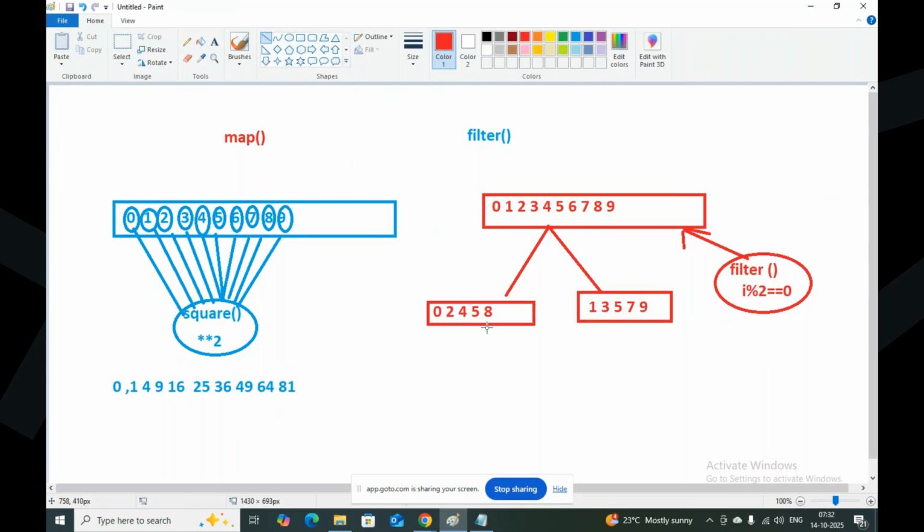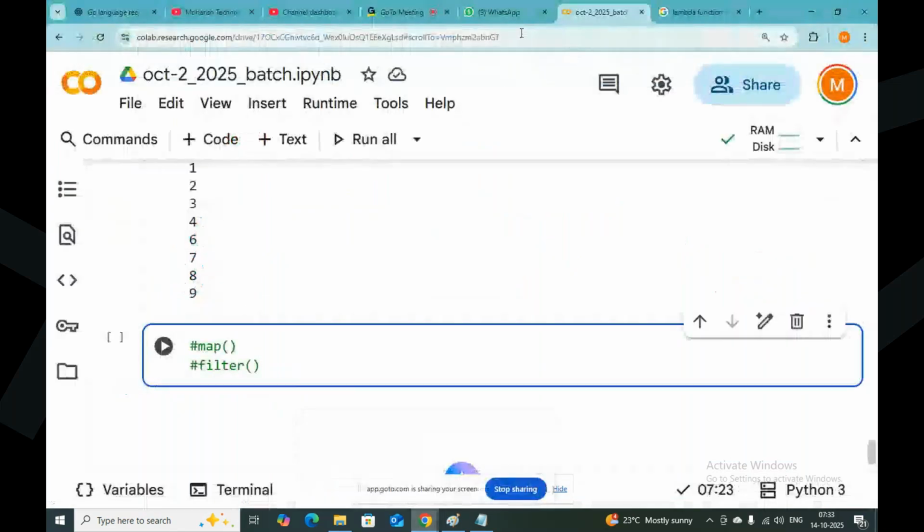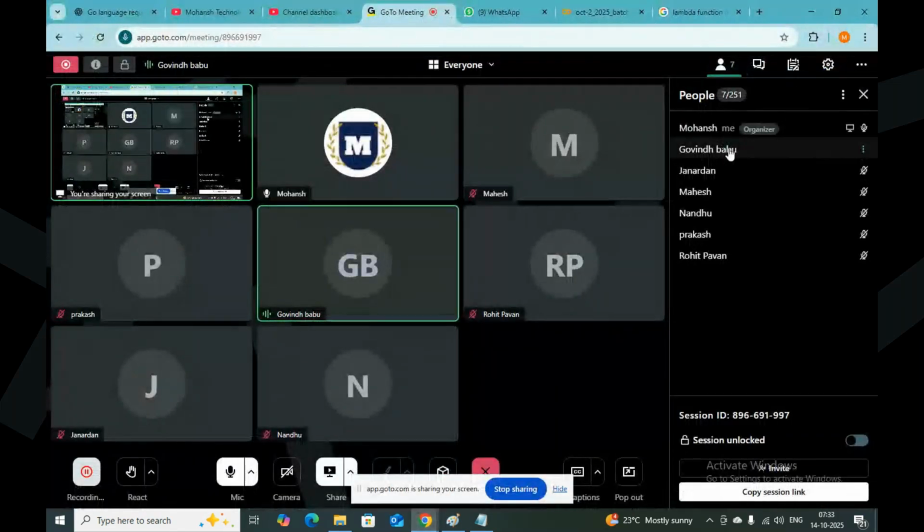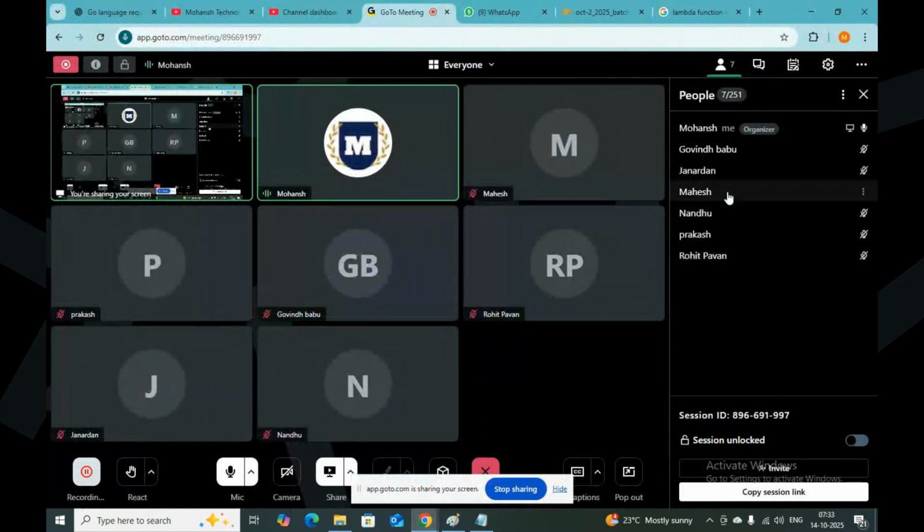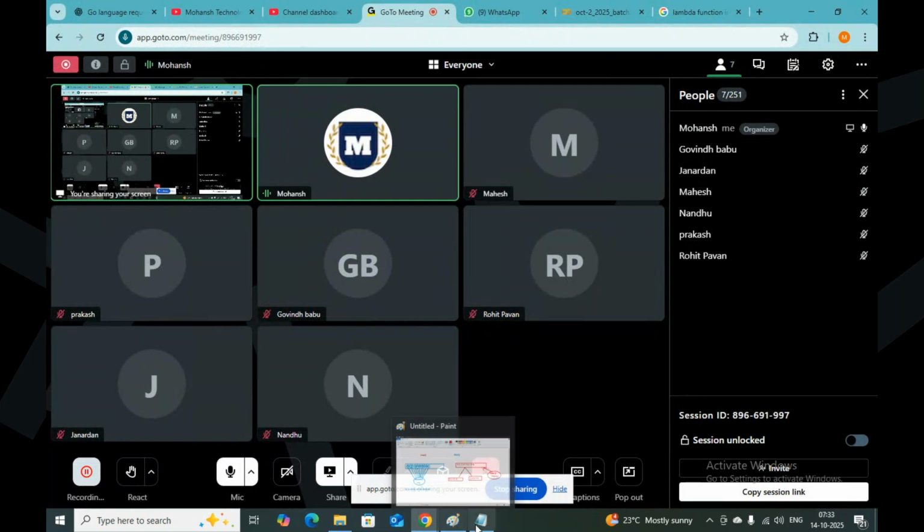Am I clear? Let me go with the program. If it is clear, I will go through the practical way how map and filter will work out. Everybody clear? How many people are there in the class? Yeah, clear, sir. Govinda Babu, Janardhan, Mahesh, Nandu, Prakash, Rohit, Pawan. Right, good.